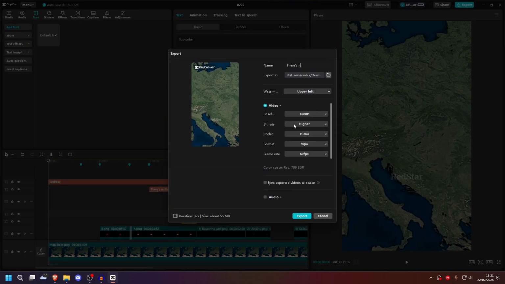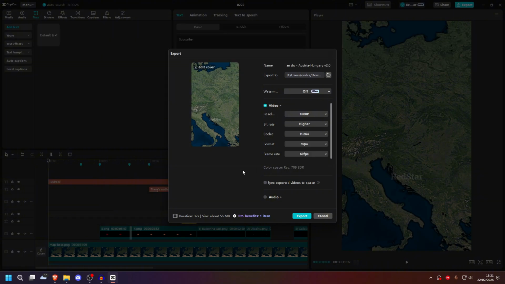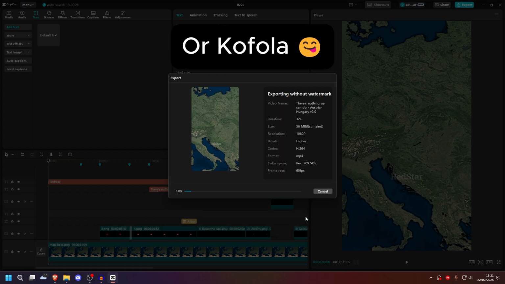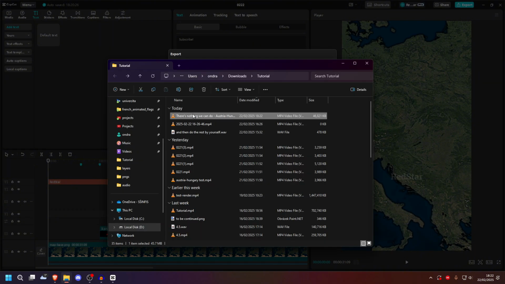If you are happy with the result, you can export it. Let's call it Austria, Hungary, version 2 for me. No watermark for me. Resolution 1080p. Higher bitrate, 60 FPS, and that's everything. Now hit export and grab a beer, chill out and wait for the result. So let's see what we've got.